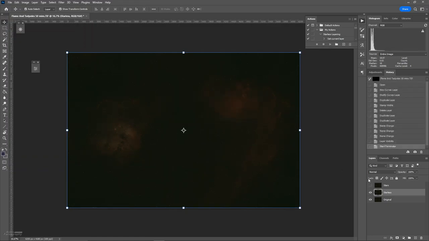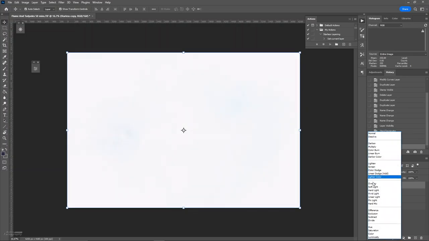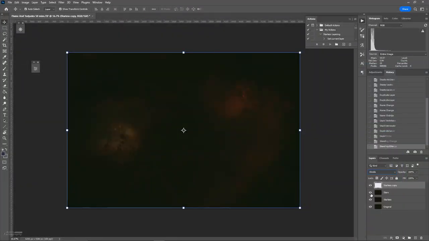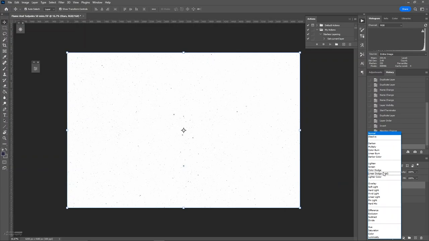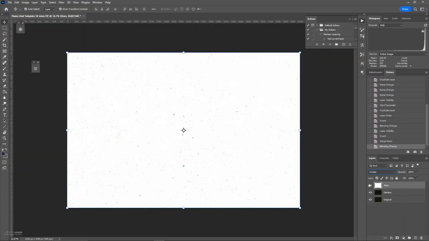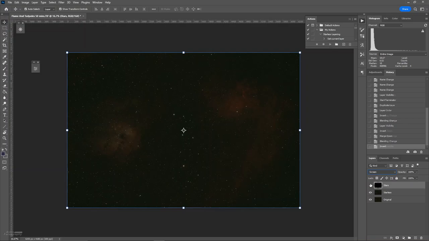Right, so now that we've got the starless, I'm just going to have to play around with these layers a little bit. So starless, copy that, invert that, and set that to divide. Get the star layer underneath it, invert that, merge that down, set it to screen. So we've just the stars, starless and the original. And from here, really, the edits can begin in earnest.